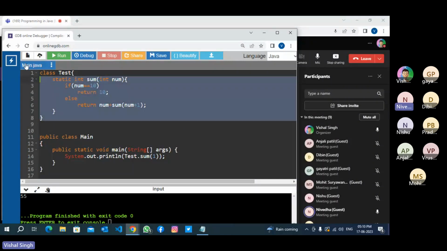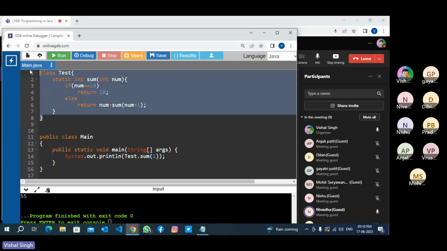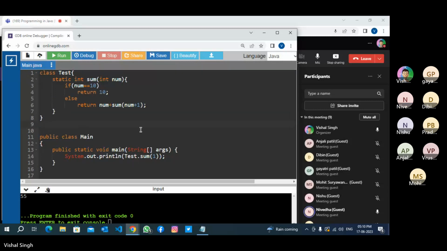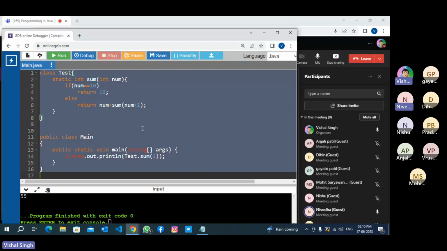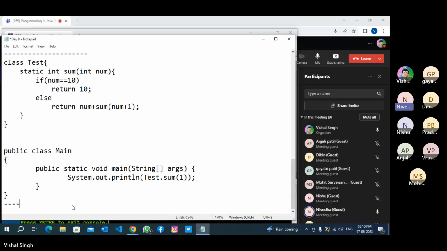Program execution time also, the loop would be better, right? Yeah, comparatively. Why use so many functions? Why call methods if you can do it with a single loop? Right, but we are discussing how recursion works, just trying to understand it by comparing. Yeah, no problem.